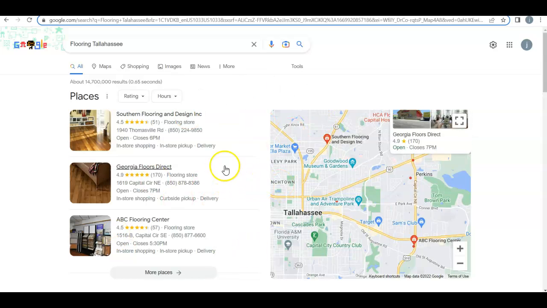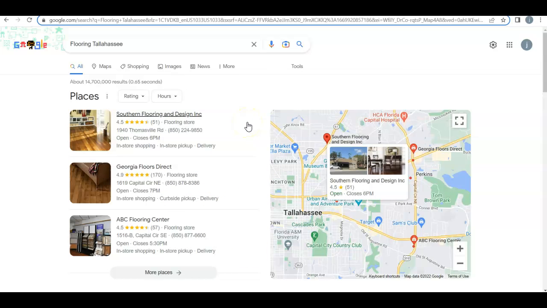So first thing that's going to pop up is the Google Map Pack. Now, the GMP is super important to get on because 30 to 40% of all people will stop right here and pick one of these 3 companies.